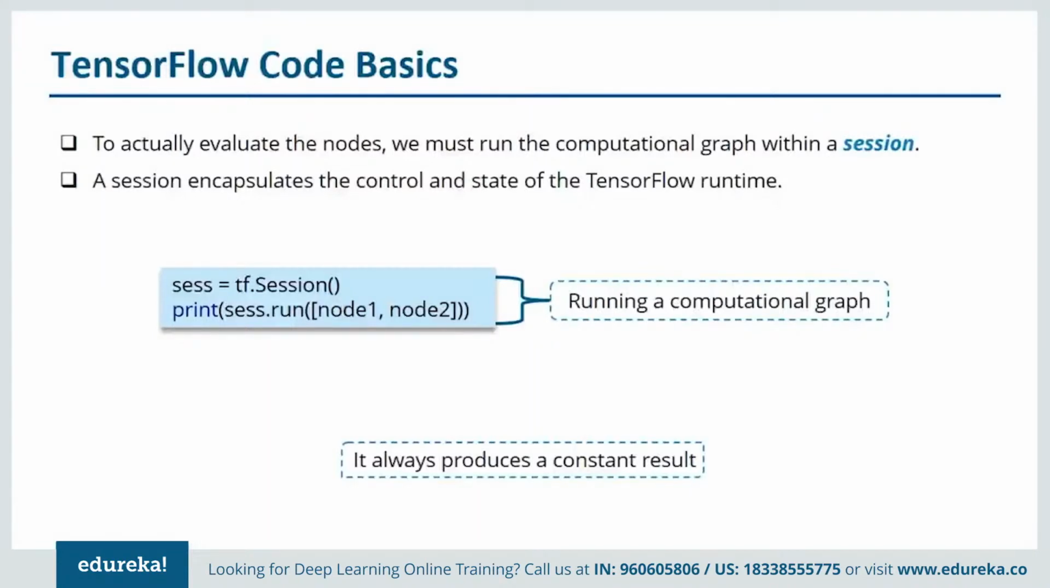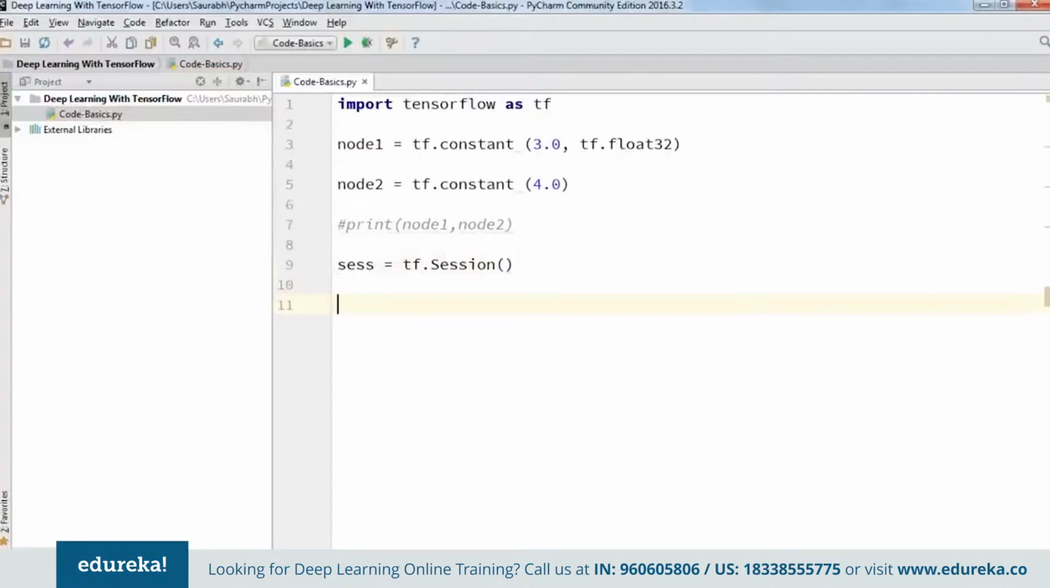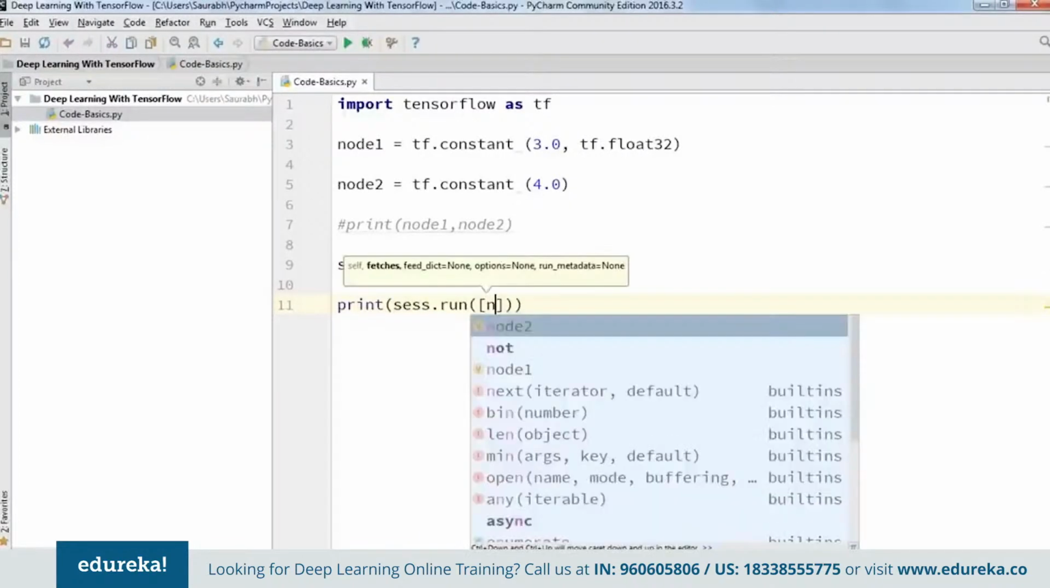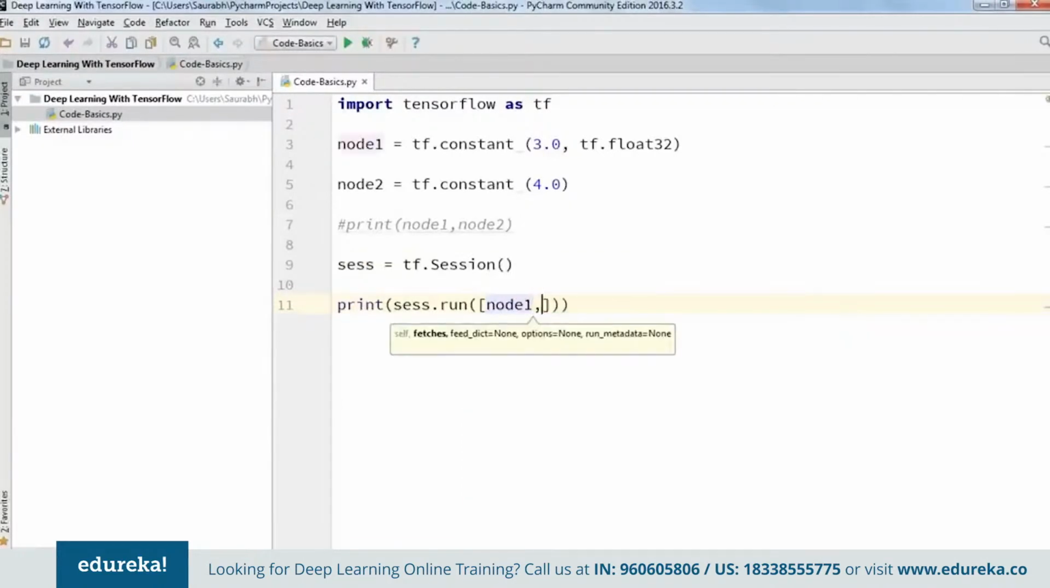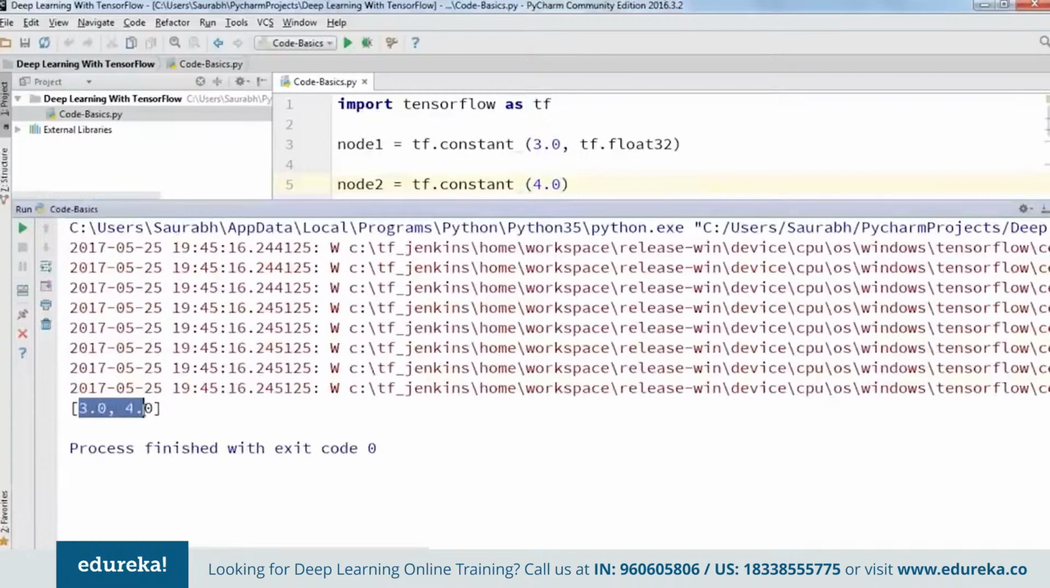So now let me show it to you practically how it happens. Again, I'm going to open my PyCharm. This is my PyCharm, guys. Let me first comment this print statement, and now I'm going to run a session. For that, I'm going to type in here ses equal to tf.Session, and now I'm going to print it. So I'll type print ses.run, and what I want to run is node1 and node2. So I'm going to type in here node1 comma node2. That's all. And now when I run this, it will actually give me the values 3 and 4. And yup, it does.